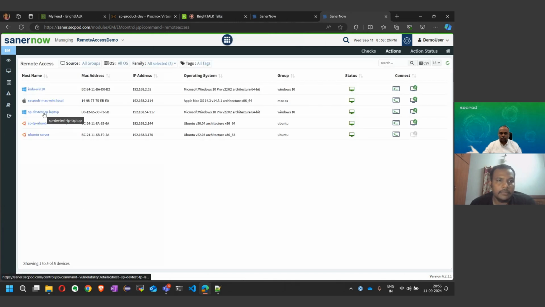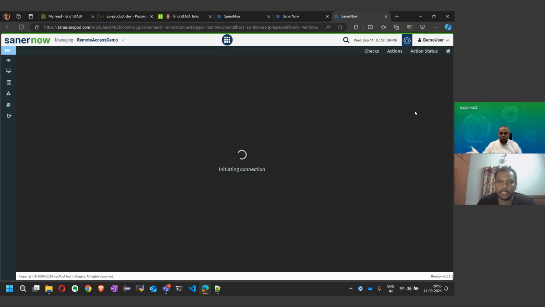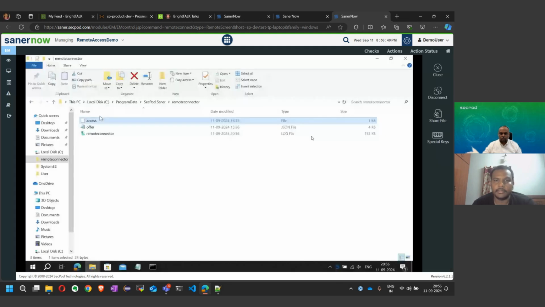Okay, so now let's try to connect to the Windows machine. Now I'll try to use remote screen for the Windows machine. Let's see how the remote connection happens to a Windows machine. Yes, connection established.